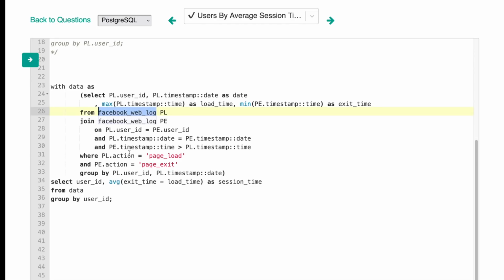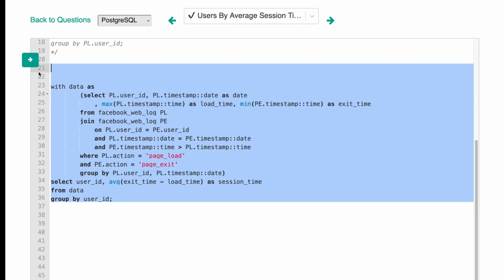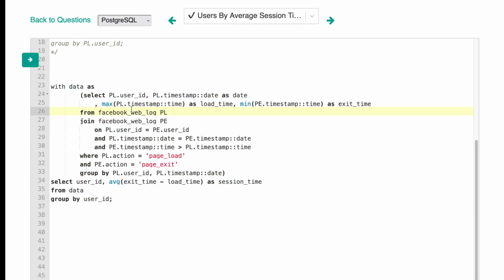Whereas in the second query, what I have done is I've just used the self join, the same table joined to itself, and then did the join, specified for which action each table is specific to, and then I have just taken all the columns that I need, found the session time, and then did the average. Okay, so this is actually a better query for solving this particular problem because I'm not using multiple subqueries. I'm just using one subquery and then one main query.